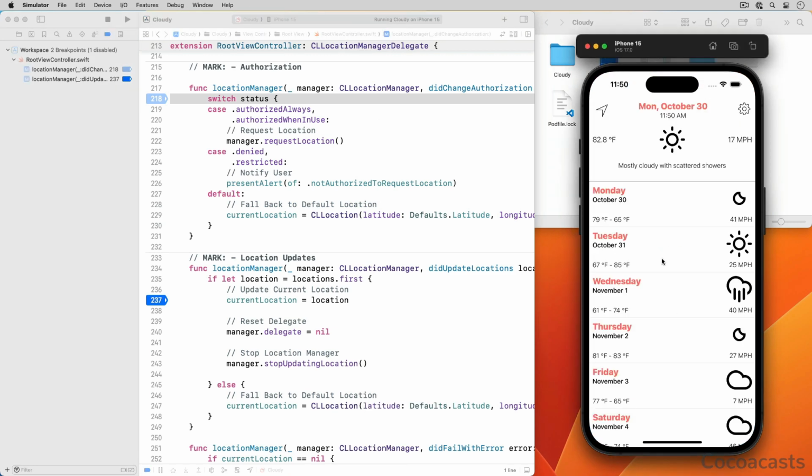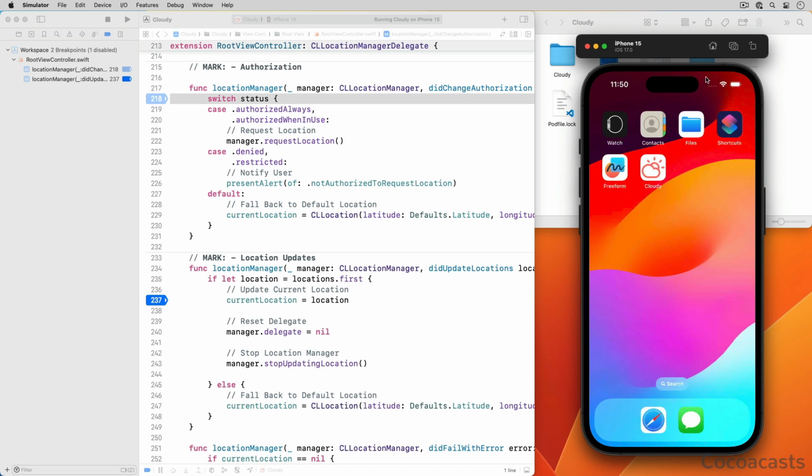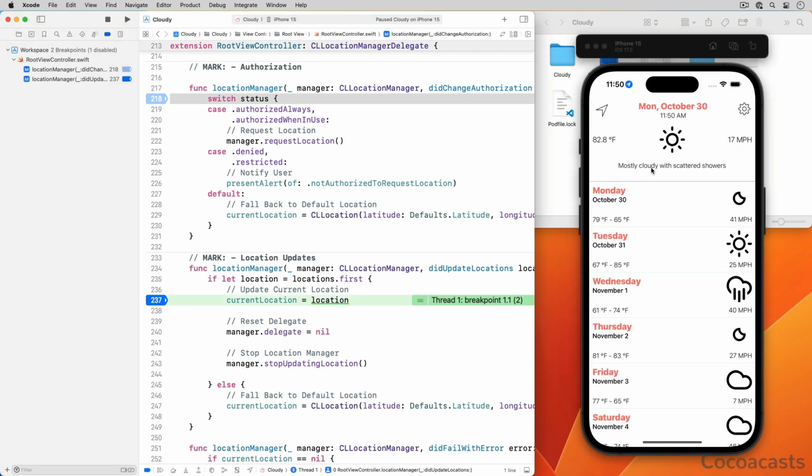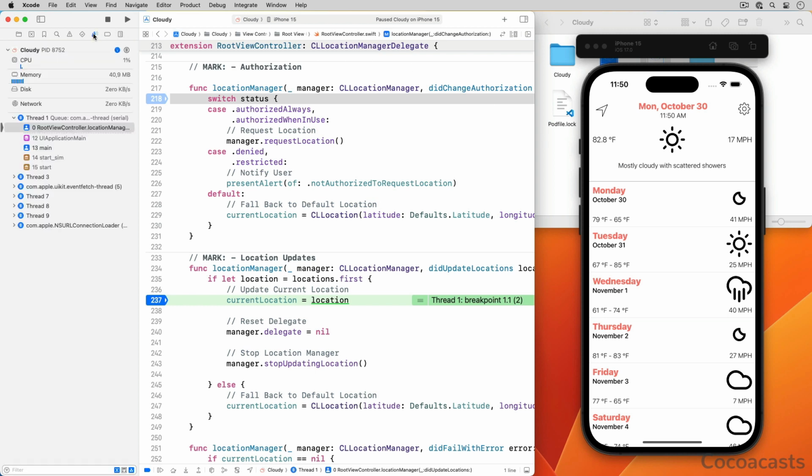Push the app to the background and bring it back into focus. The breakpoint is hit, which means the app is requesting the user's location more than once. We can inspect the stack trace in the Debug Navigator to figure out what's causing this behavior. But we are not in luck this time.